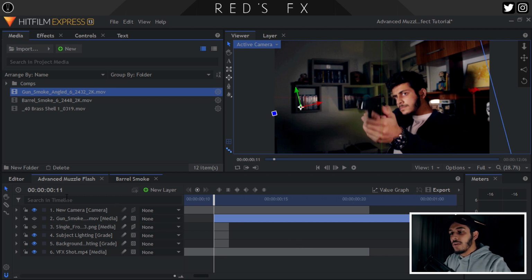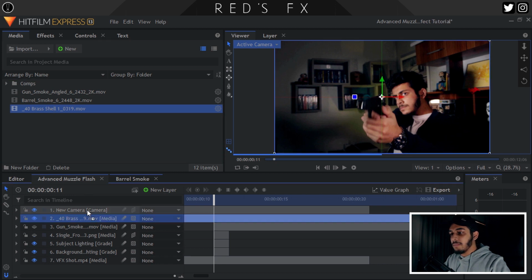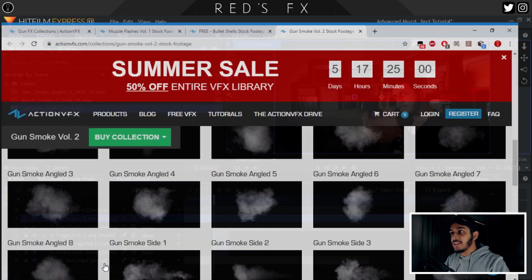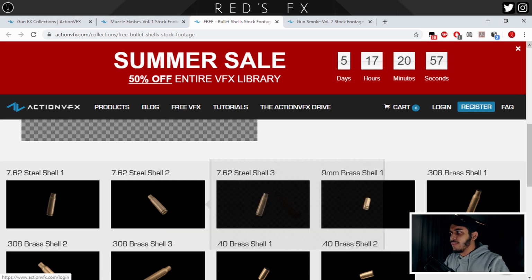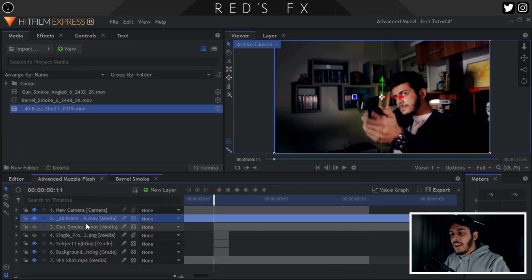So at the point that I want it to happen, I'm going to drag in the brass shell clip from ActionVFX. These are 100% free over here. You just add them to your cart and you don't have to put in any payment details, and you can download them for free. So if you haven't already, grab those. Why not? So I have it dragged in here.